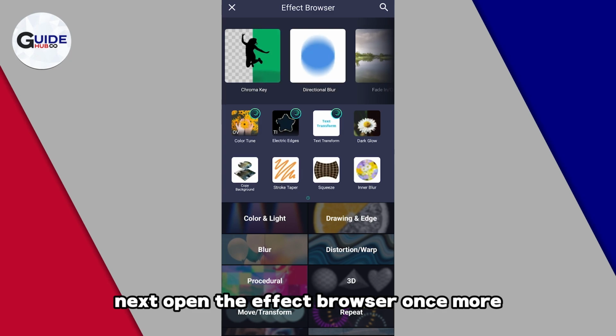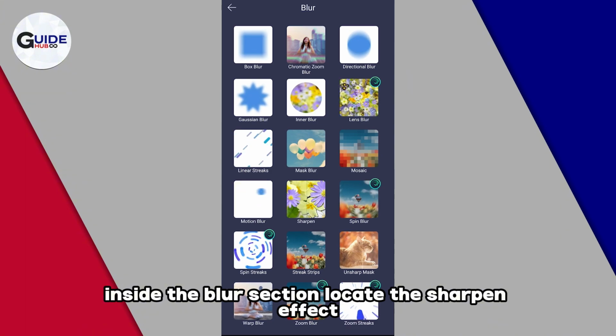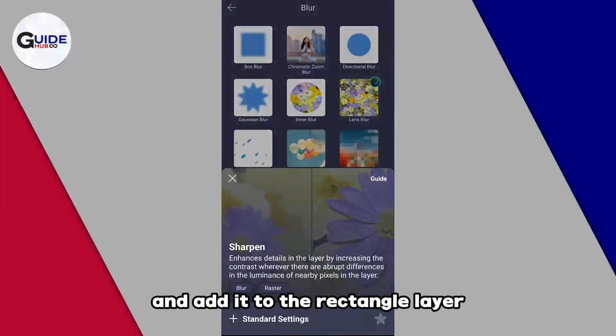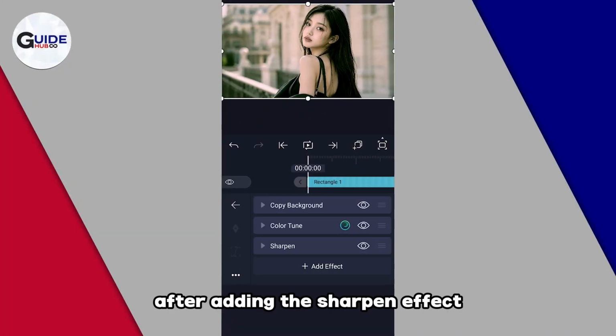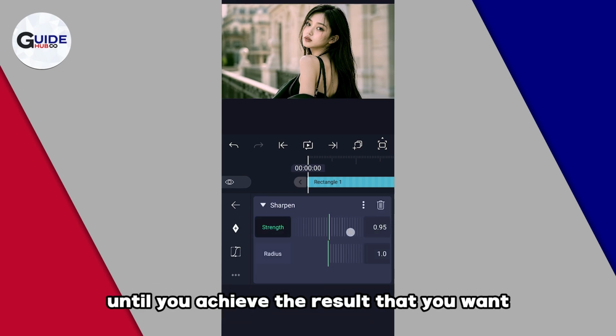Next, open the Effect browser once more and go to the Blur category. Inside the Blur section, locate the Sharpen effect and add it to the rectangle layer. After adding the Sharpen effect, adjust its settings according to your preference until you achieve the result that you want.